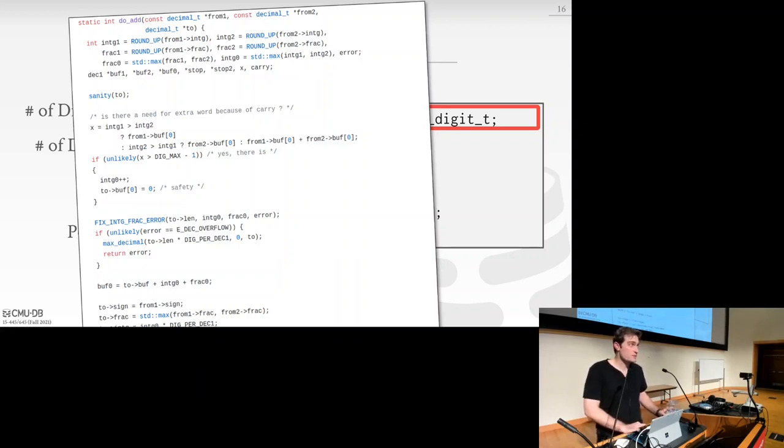So does anyone have any questions about the fixed point arithmetic before we move on?